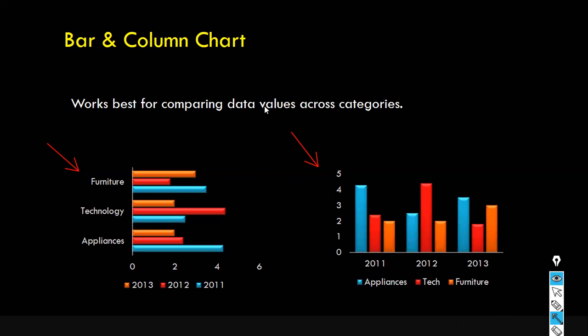It works best for comparing data values across categories. For example, in 2011, among 3 categories we want to compare which category outperformed: appliances. In 2012, technology. In 2013, furniture. So you can use the column chart and bar chart to compare values across categories. Now we understood when to use bar and column chart.